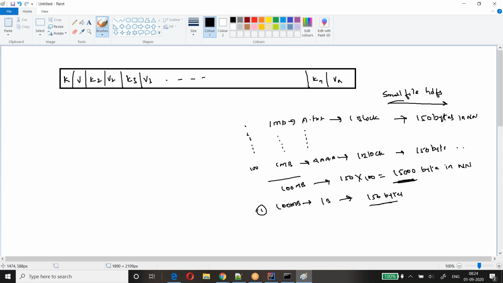Okay. Which one is better? Storing 100 small files or one big file? One big file, right? Hadoop says to store a small number of large files instead of a large number of small files, right? This is called the small file problem.